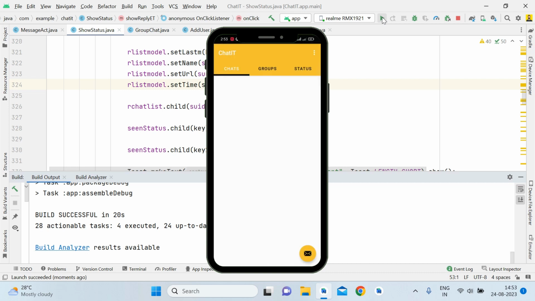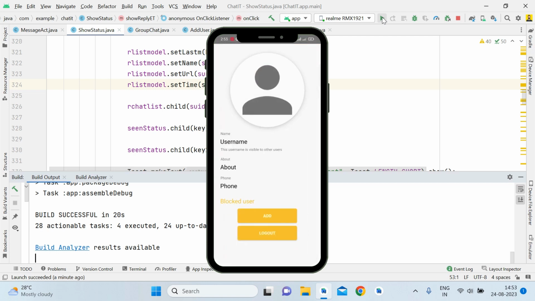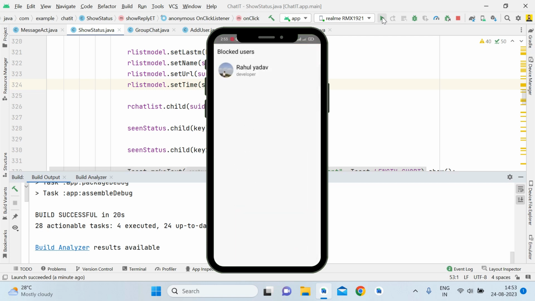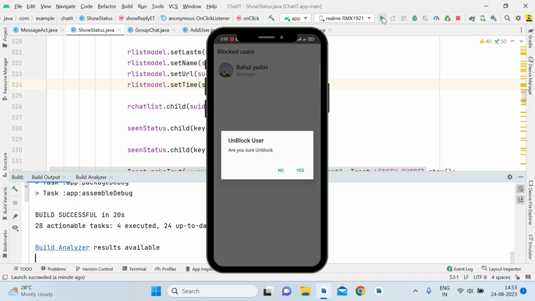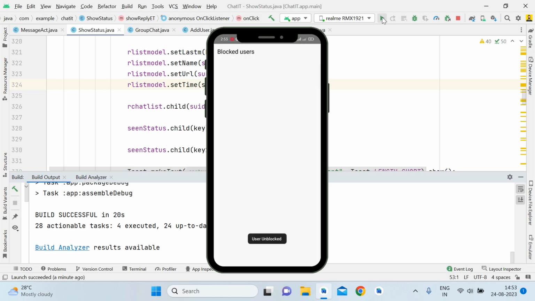Okay, so now I will open this profile, I will click on this show blocked users. So now this user is visible here. Okay, so blocking functionality is working fine. I will click on it. Are you sure to unblock? Yes. Now I unblock that user, so now I'm able to see this user here. Okay, so you can see that this block functionality is working pretty fine. Okay guys.